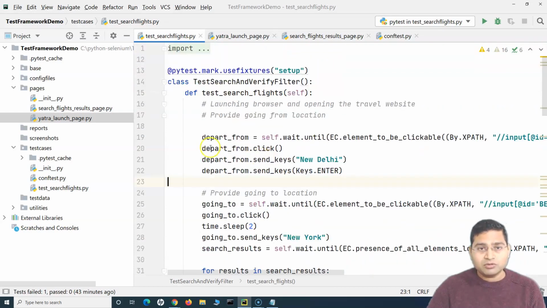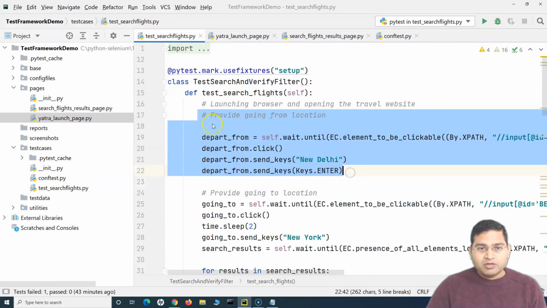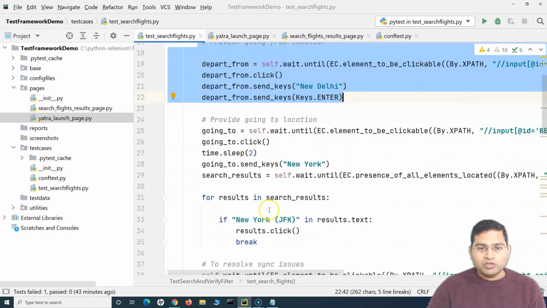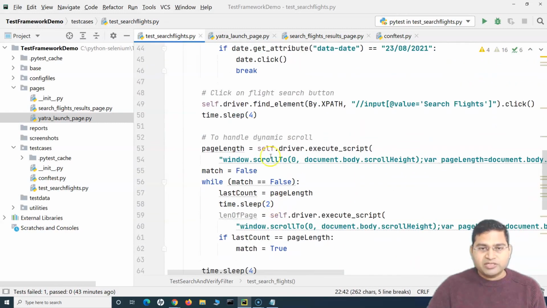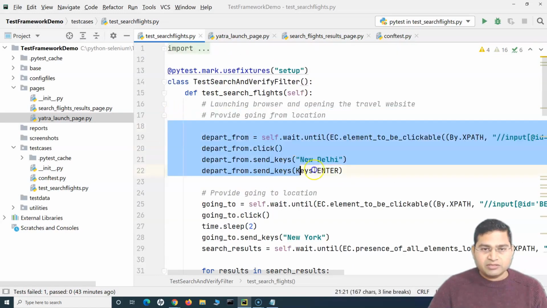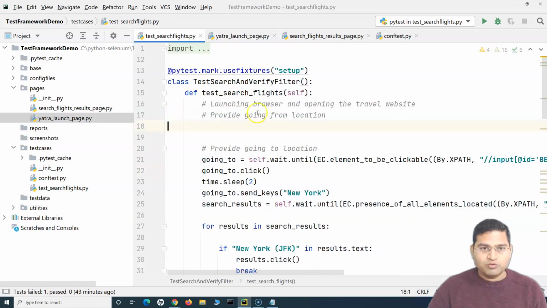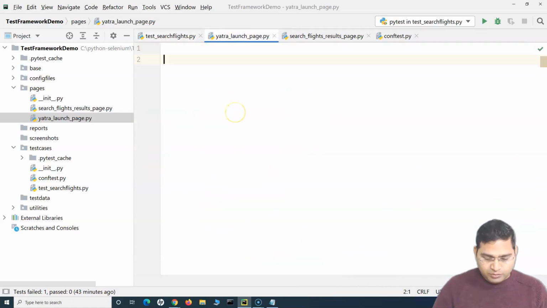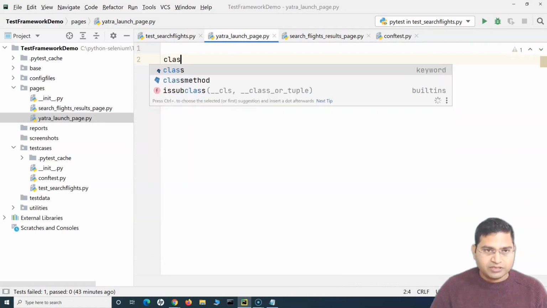So what all belongs to the launch page? These things belong to the launch page: going from, going to, then departure date, and clicking on the search button. Prior to that, let me simply cut it. So we'll just remove all of these, and we'll create a class here.